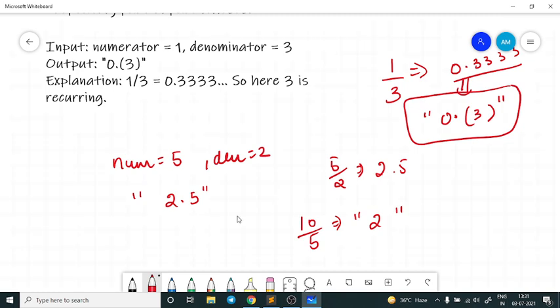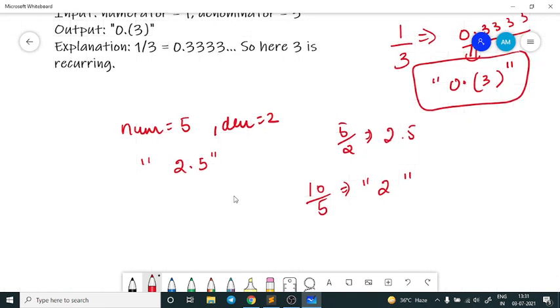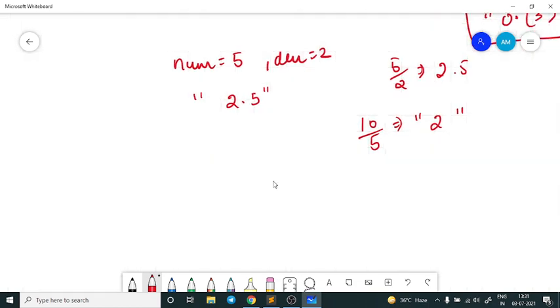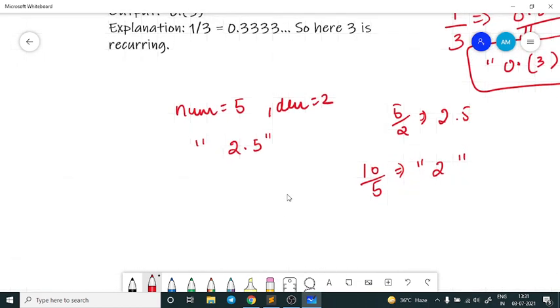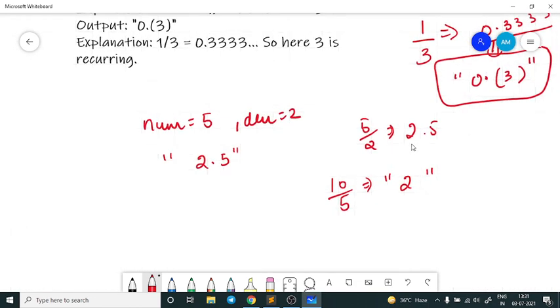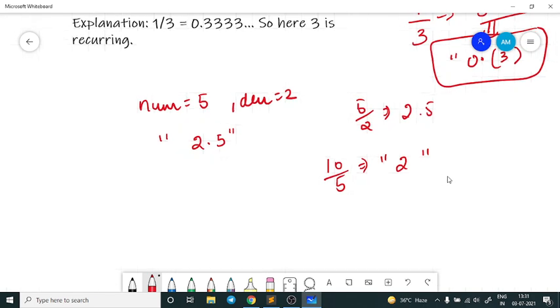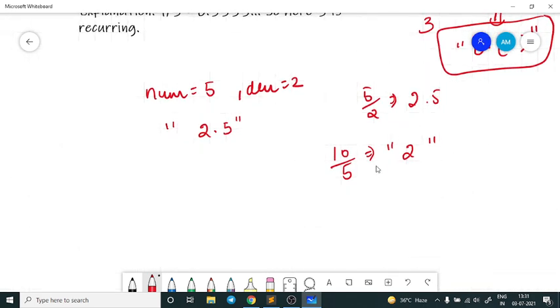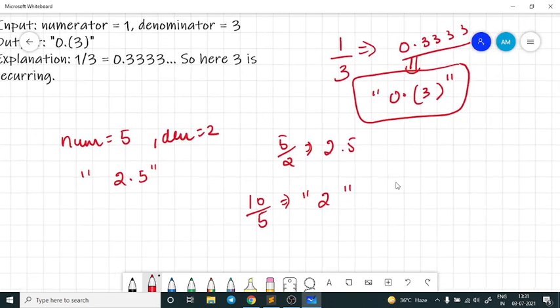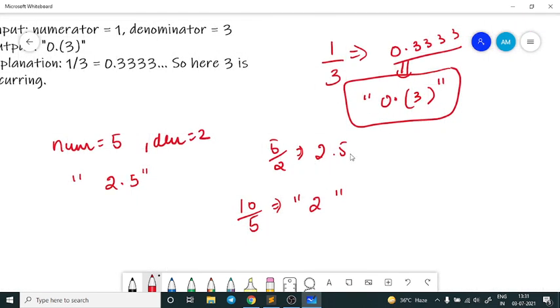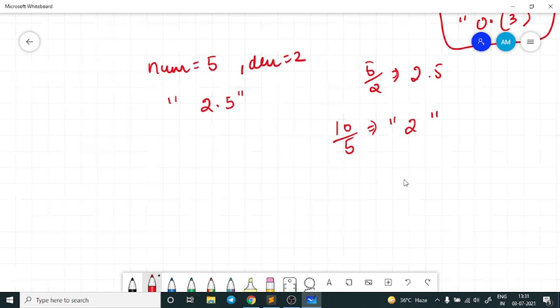So this is the question. Let us now understand how we can solve it. It is a pretty easy approach to follow up to the part where we have to find the decimal one, because we can normally find the quotient. If I take 5 by 2, I can normally find 2 and then point 5. Let us now look at how we can do that.